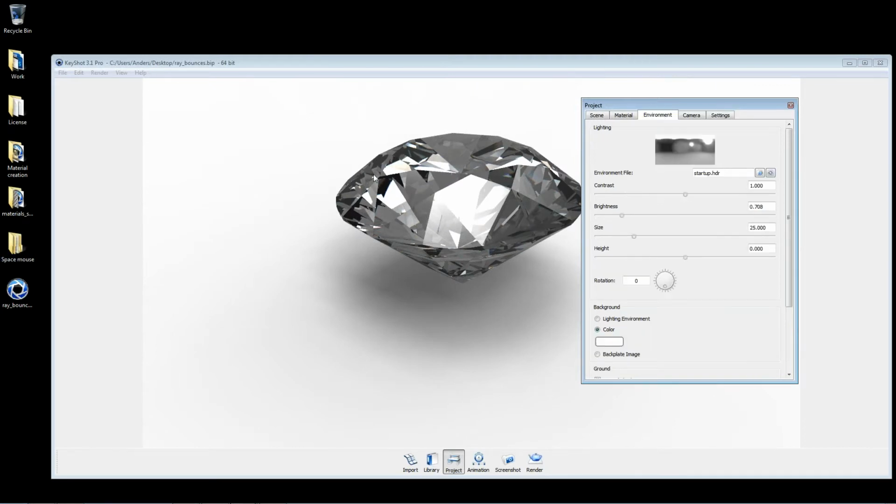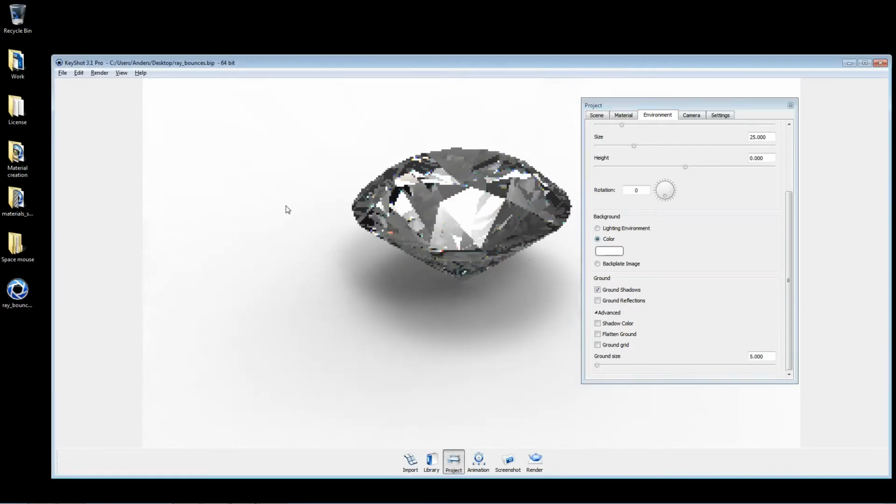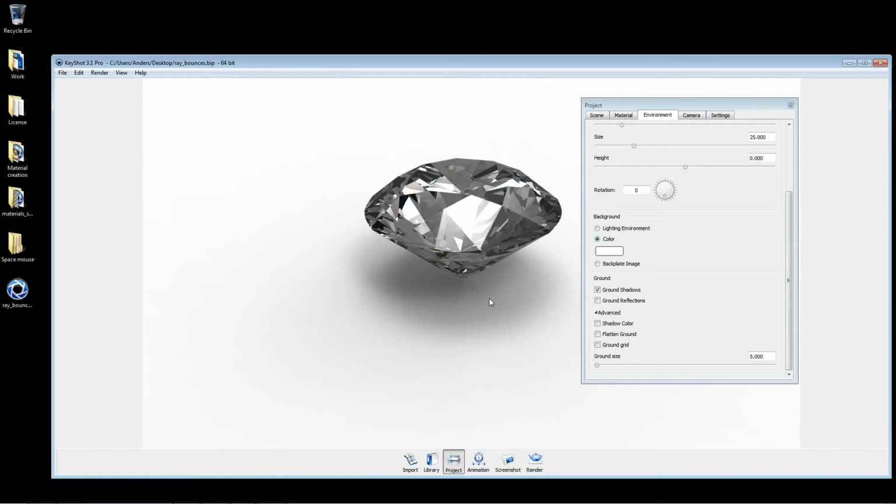However, before you go doing that, you're going to want to keep your shadow quality at 1, and you're going to want to go over to the Environment tab. And under there you have this option called ground size. So what we're going to do as we reduce this is we're taking the same amount of grid squares, but we're packing them into a tighter area.